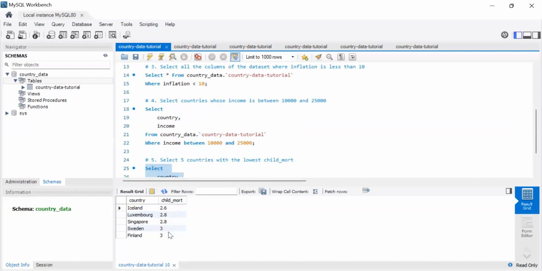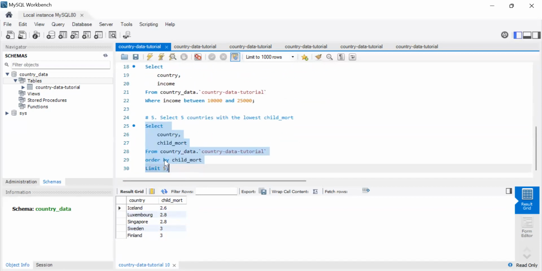So as you can see, we have Iceland, Singapore, Luxembourg, I hope I pronounced that well, Sweden, and Finland. Iceland has the highest of these at 2.6. As I mentioned, the default for ORDER BY is ascending. So what happens when we do descending? If you want it in descending order, you have to explicitly say descending.